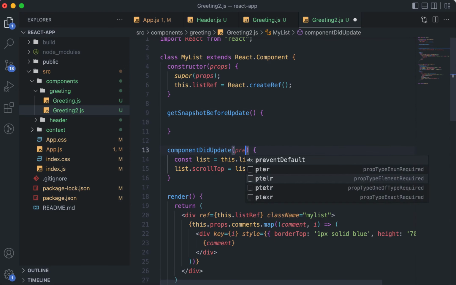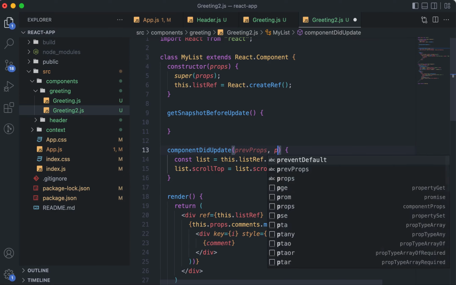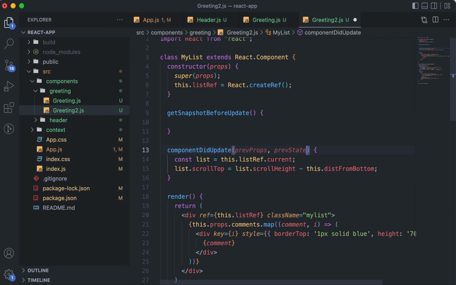See, in componentDidUpdate, we are not using previous props and previous state. We have learned that previous props and previous state are the two arguments passed to componentDidUpdate, but we are not using them right now. But in a similar fashion, getSnapshotBeforeUpdate also gets previous props and previous state, right?